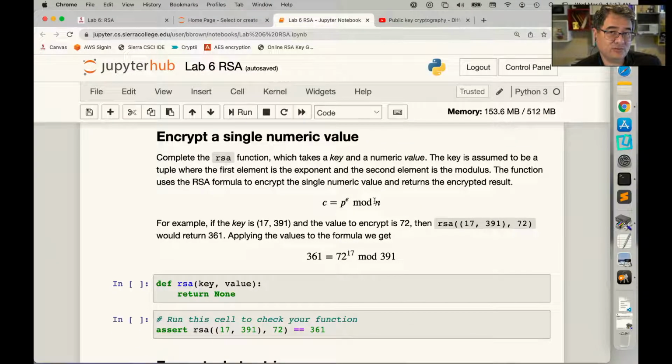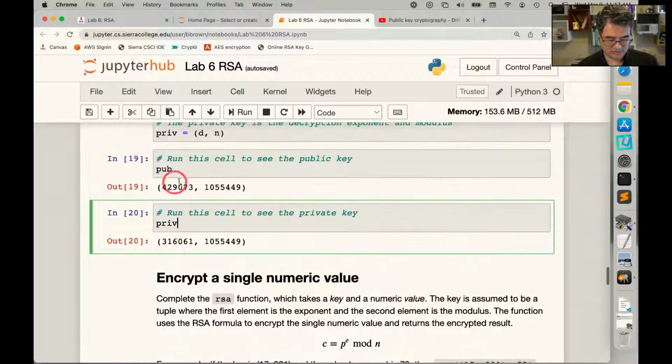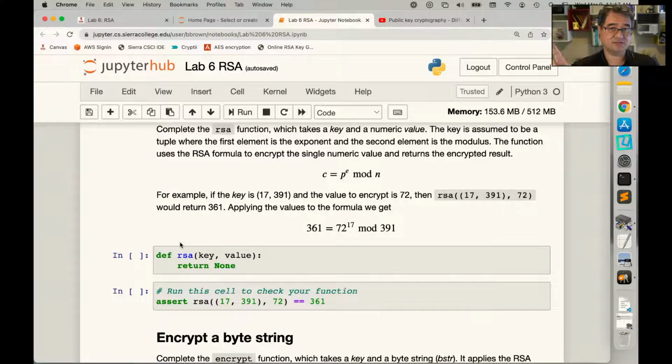So now we're ready to start encrypting things. We're going to encrypt a single value. Here's the formula for doing RSA encryption. If you're given a key and a value to encrypt, we need to take our value, which is our P, raise it to, now remember the key is one of these things over here. It's a tuple. It's not a single number, it's a pair of numbers. So we need to raise it to the first number in the tuple, and then do a mod, the second number in the tuple.